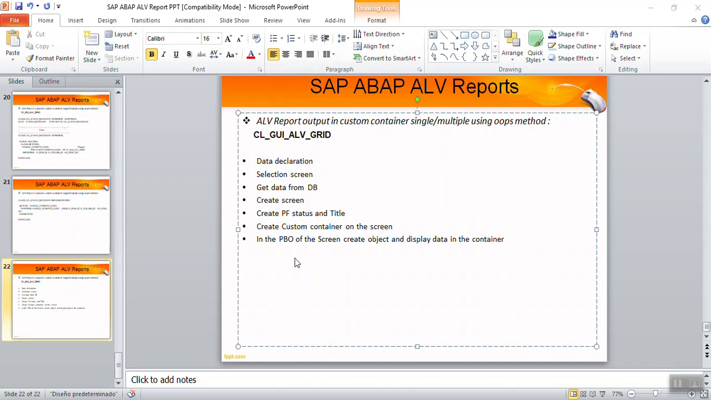Hello everyone. In this demo session, we will see how to create an ALV report and display the output in the custom container. We can display single or multiple internal tables using the OOPS method class, that is CL_GUI_ALV_GRID_CREATE. So what are the steps involved for this?